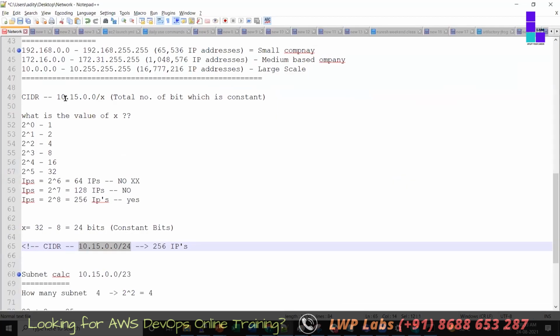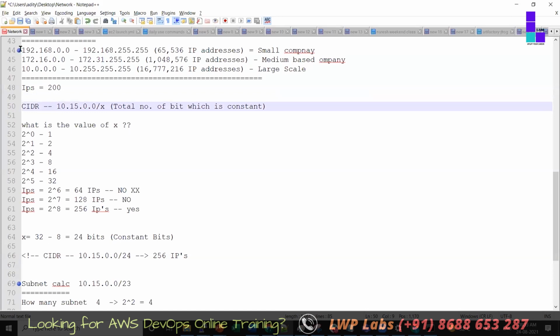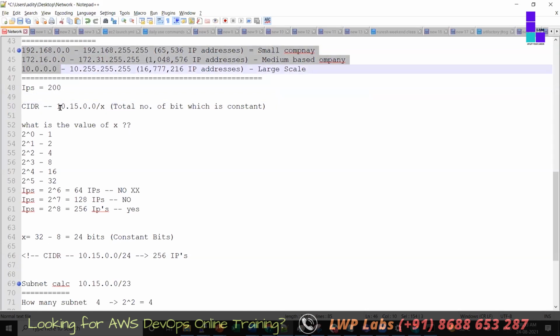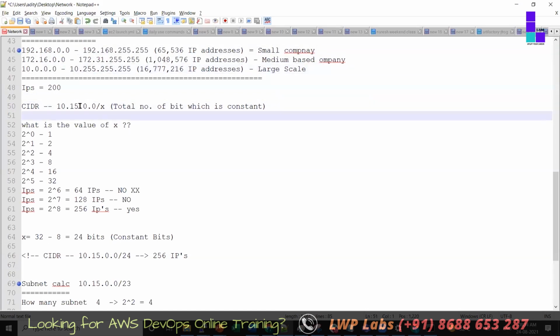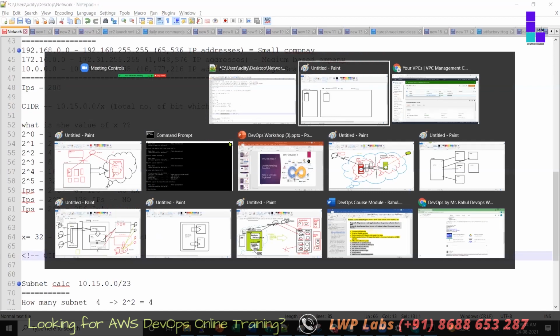Simple maths. Come here. First you type how many IPs you require. 200. Then select any one of the private IPs here. Suppose you selected this range, 10, 15, 0, 0. And then you give X. Now you have to find out this X value. So what I'm saying, 2 to the power something should be more than 200. Find that number. 2 to the power 8 means 256. So what will you do? You will subtract it from 32. 24. That's it. You got the IP.